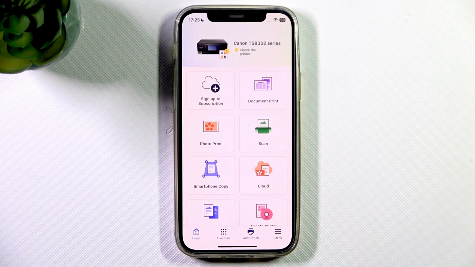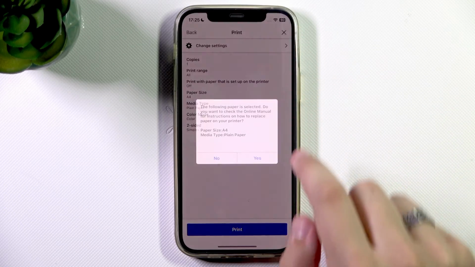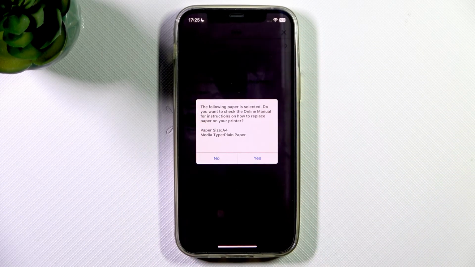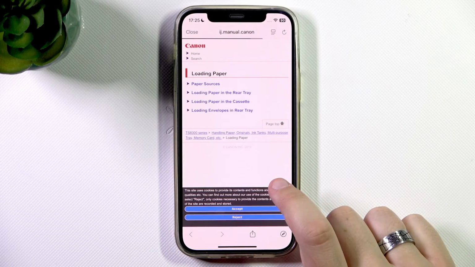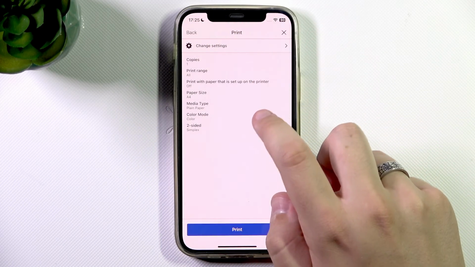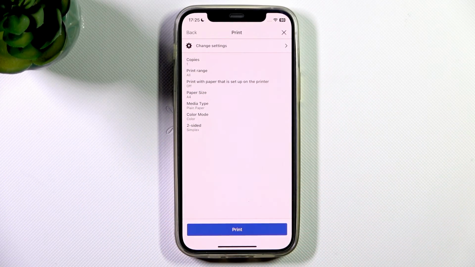So what you guys need to do basically is make sure that you have the ink and that you have paper in the paper tray and that it's loaded properly. So after that, when you select a photo, then you will be able to actually print it, as you guys can see. So basically make sure that the paper size and media type is good, then click yes. And here, as you guys can see, we can basically just click on print, but I do not have the paper loaded, so I cannot do that now. But basically this is what you guys can do, and that's it.